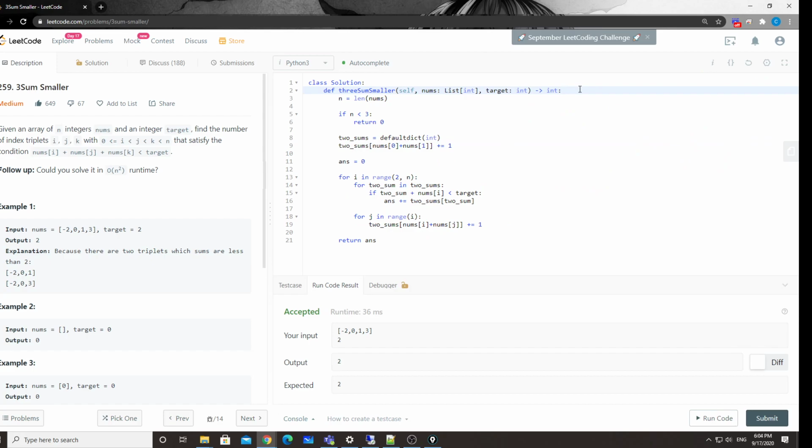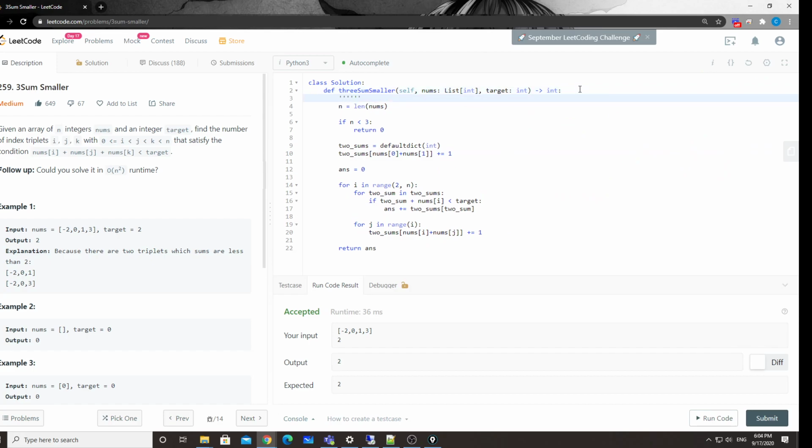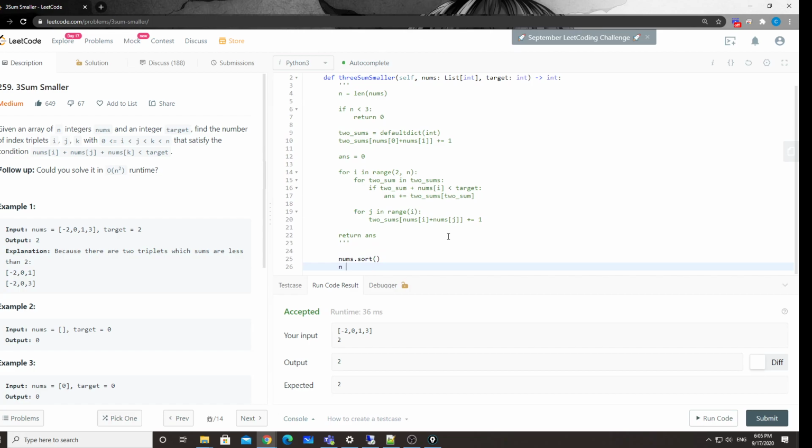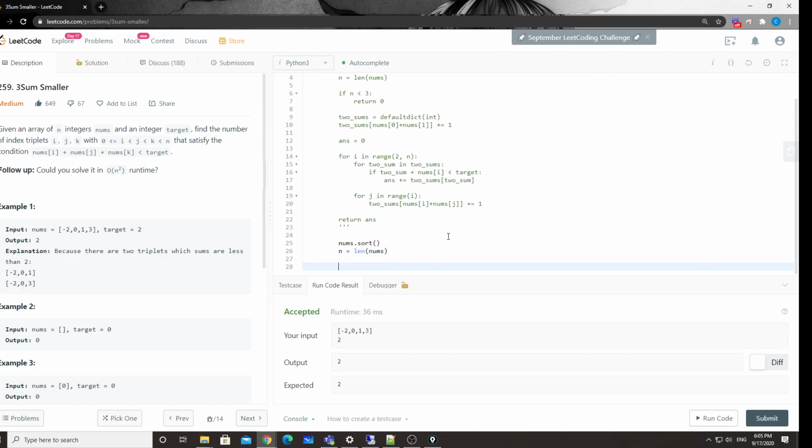So with 3 numbers we can still utilize the same concept, but we just need to do a little bit of extra work here. So like I said, let's sort this number first. Okay, now we have sorted numbers, and we have an n here that equals the length of nums.